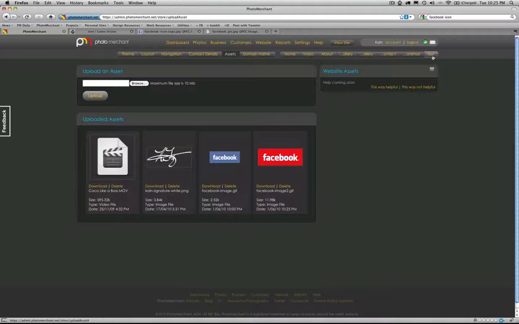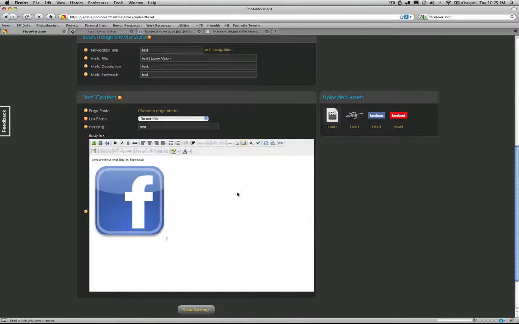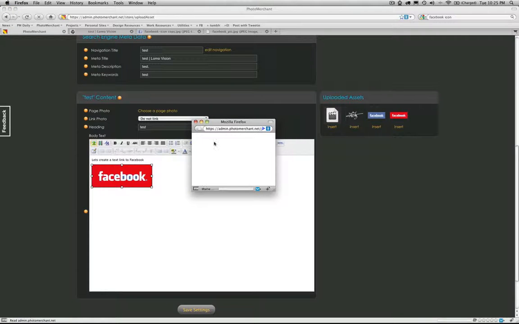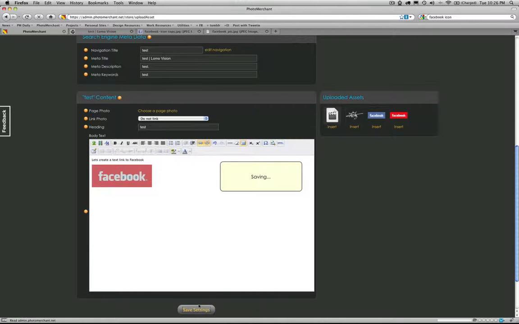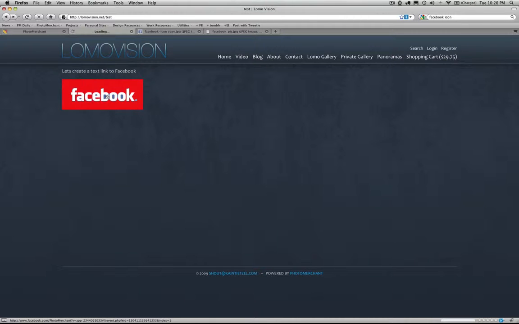Gives me all my file information. I'll go back to test, and I should be able to insert this now into the page. I'm just going to get rid of this for the moment and insert it. To insert it, I literally just click the insert button and in it goes. Now I can also do the same thing. I can then link that to my Facebook page. No title this time. Press save and away I go. I'll refresh. And there it is. It's a link.